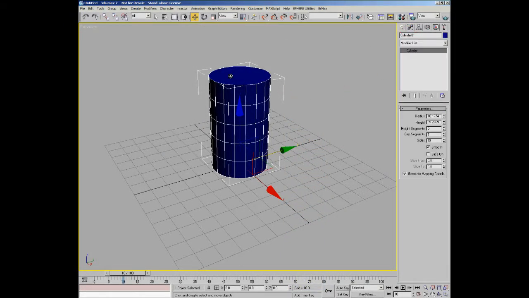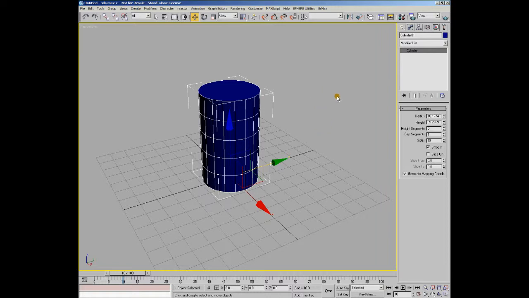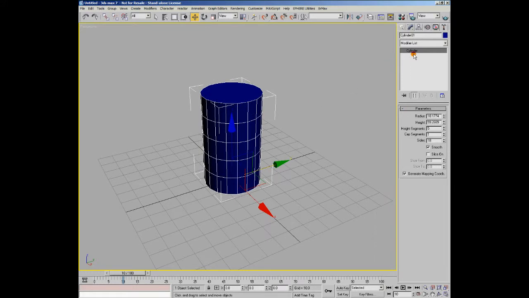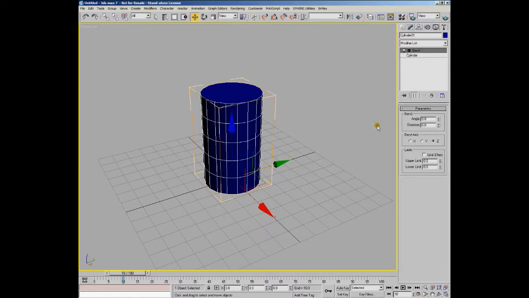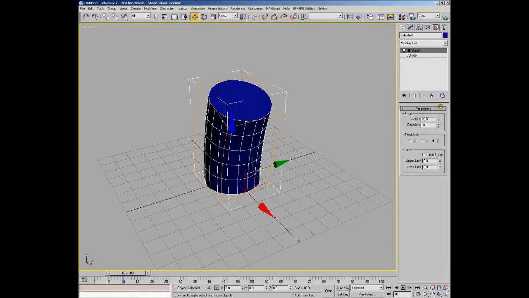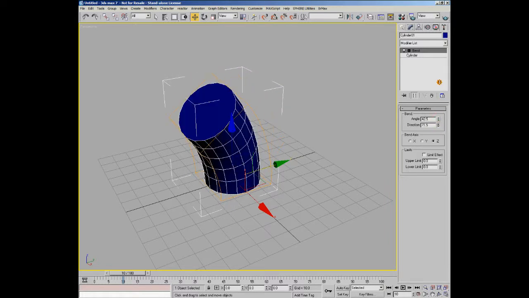If we look in this panel here, which is called the modify panel, you'll see that we have a number of different elements, which we'll cover later. So let's very quickly show the stack in action. This is the stack here, this window. And if I get some modifiers and apply them to this teapot, we'll get a bend modifier. I'll just bend the teapot over in this direction.